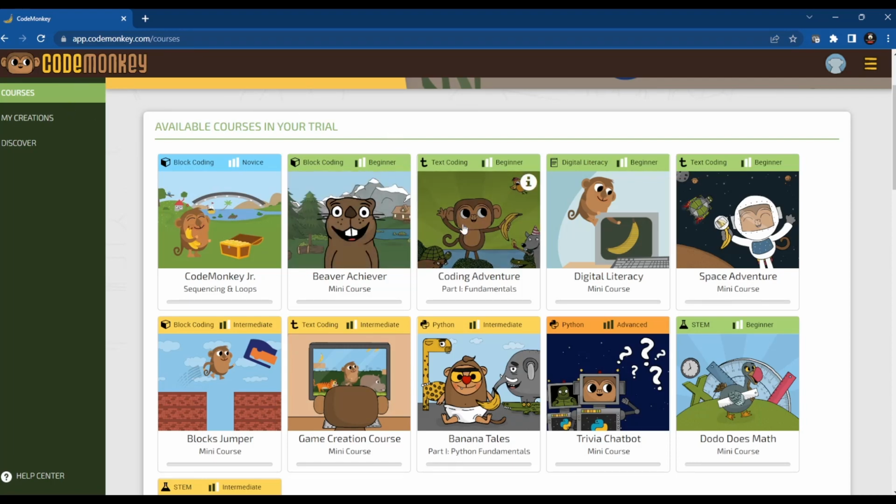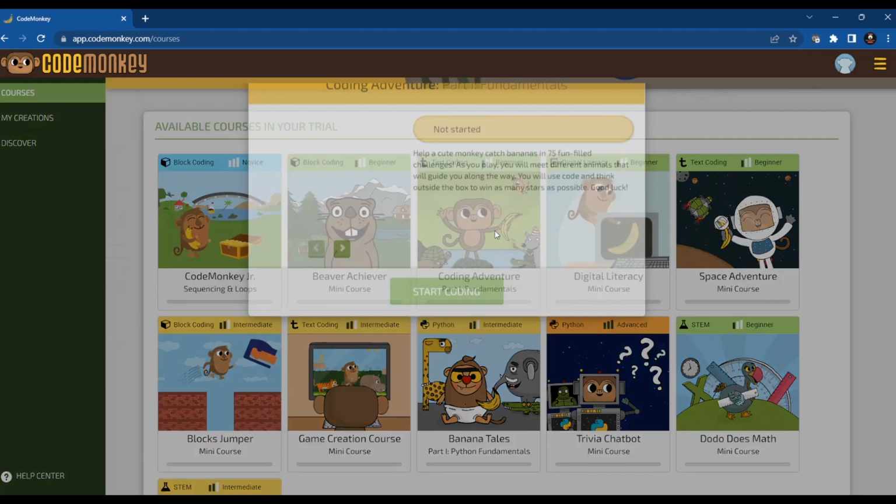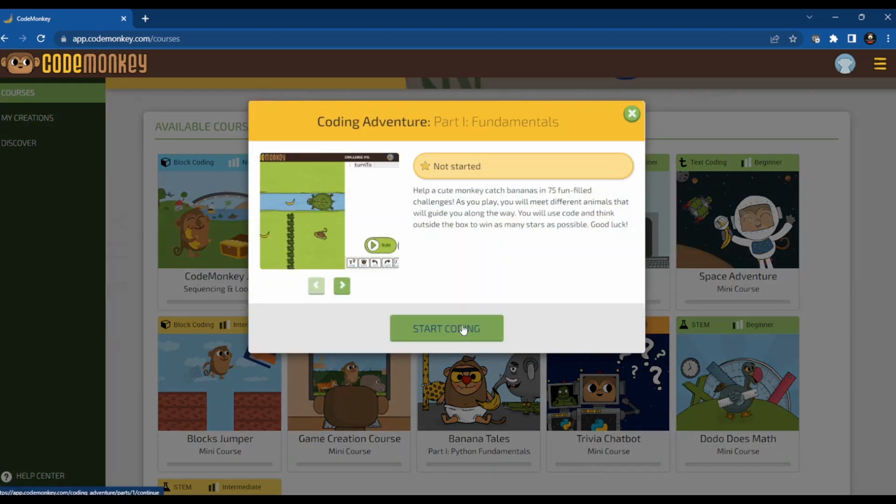It's called CodeMonkey. You're going to need to ask your parents to create an account, so then you can play. So, we're just going to start off with text coding, coding adventure. And before we start, this coding game will teach you how to code. And this game's really fun. So now let's get into it and start coding.